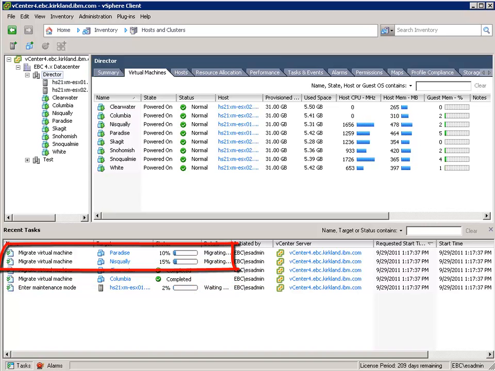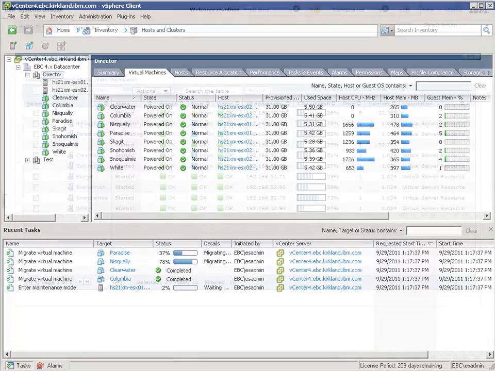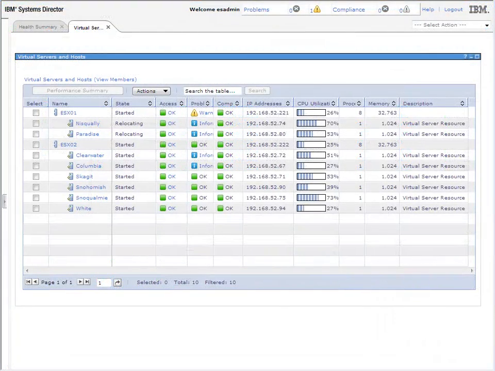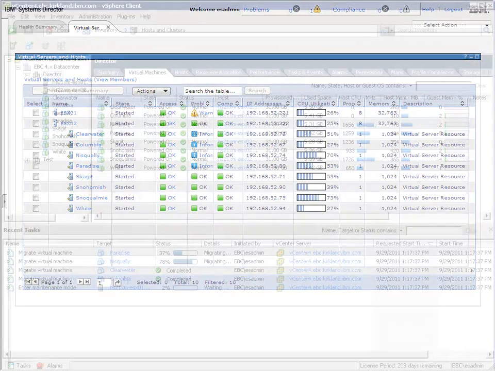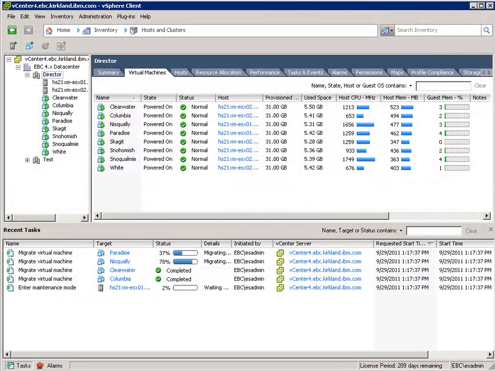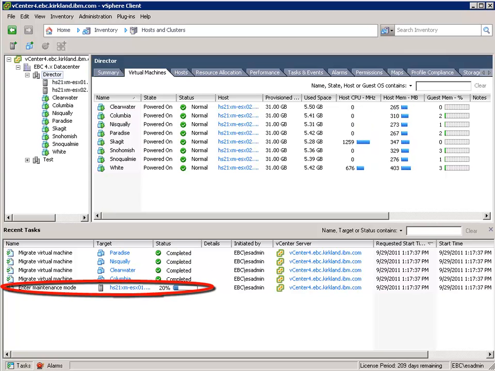Then the final 2 relocation tasks are launched and the remaining migrations begin. We now switch back to the Systems Director console to watch the rest of the progress. Nisqually and Paradise are relocated from host ESX01 to host ESX02. Moving back to the vCenter client, we see the last 2 virtual servers migrate from the VMware perspective. Once all relocation tasks have completed, the final critical task, which was the first task to begin executing, is resumed.